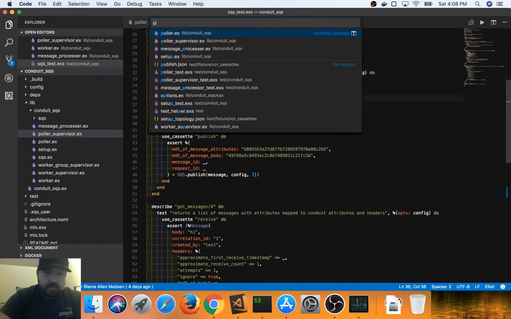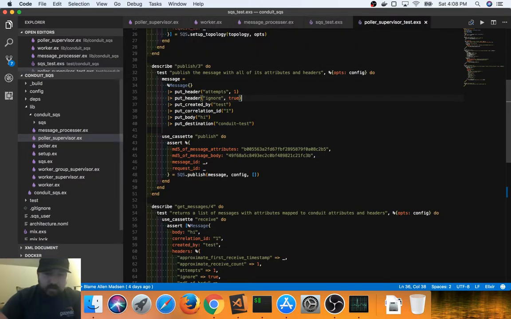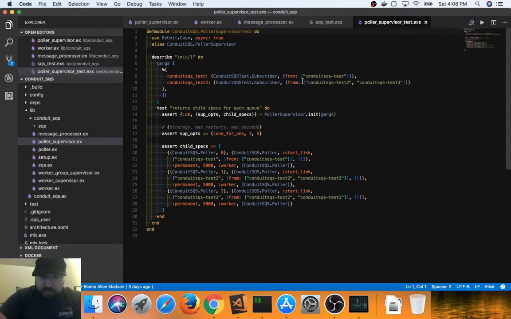So polar supervisor test. This is actually wrong. We should really have from and then just a binary. The reason that's the case is that if you wanted two queues to go to the same subscriber, you could just have two subscribe lines with the same subscriber and then say from that queue. And so that's why I never implemented list support here. It actually makes a lot of things simpler, so we'll do that there.